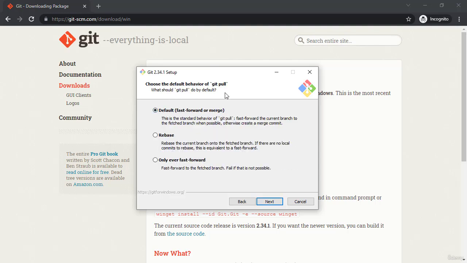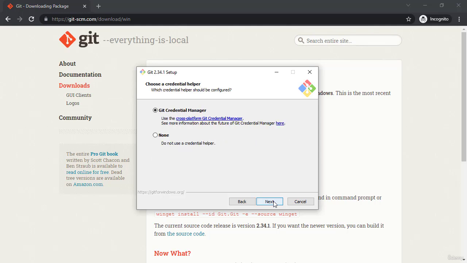Choose the default behavior of git pull. What should git pull do by default? And now we're starting to dive more into actions and commands of Git. We want the default to be a fast forward or merge. We don't necessarily want to do a rebase or only ever fast forward. We want to do the fast forward or merge. Choose a credential helper. We're going to use the Git Credential Manager. So when we start using Git, we need to create credentials, and we're going to do this just from the Git Credential Manager.